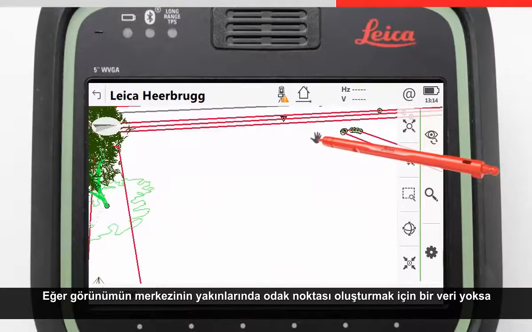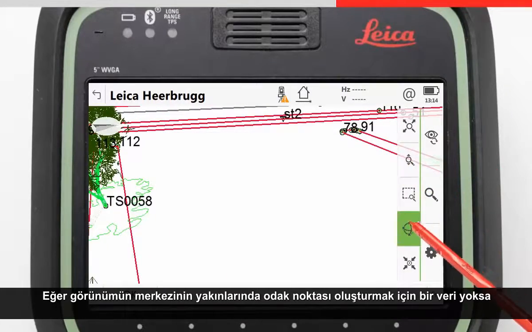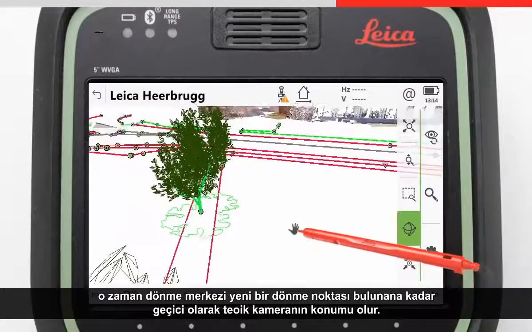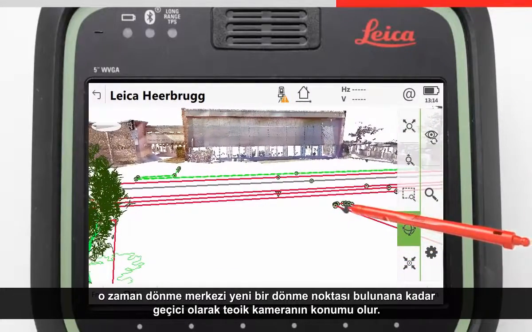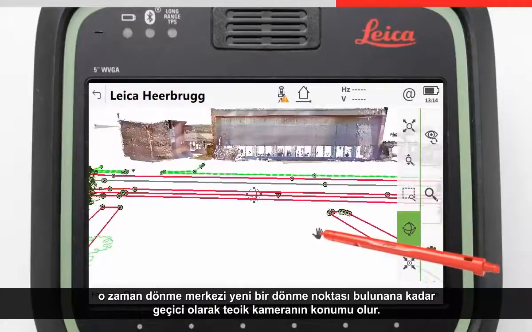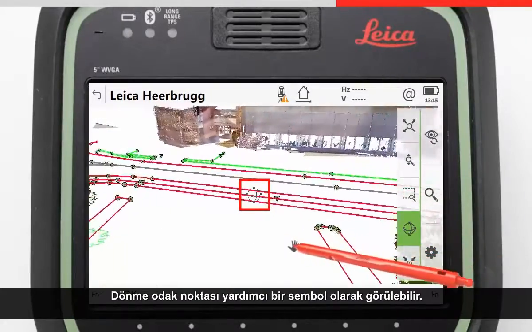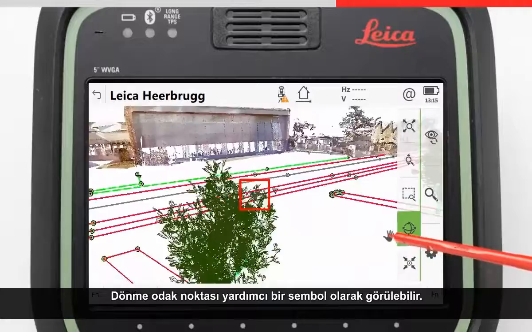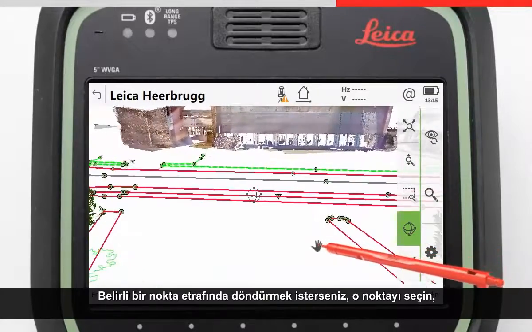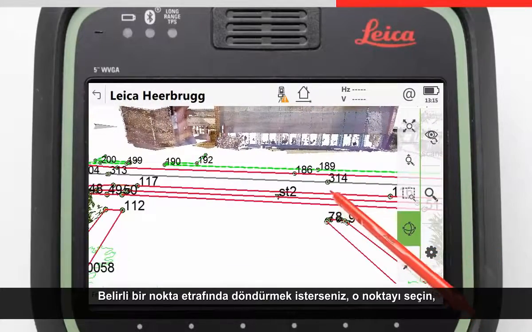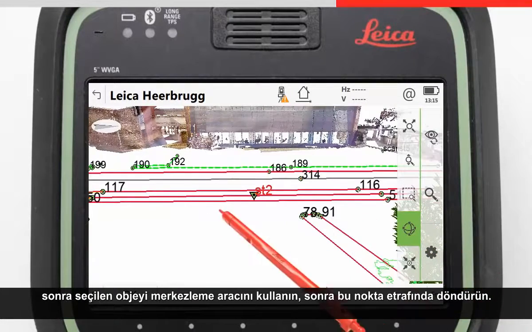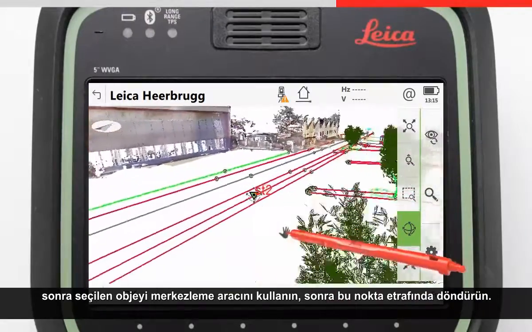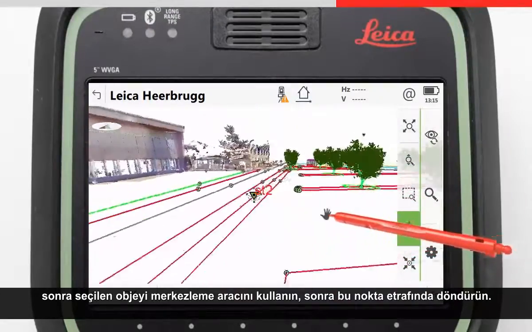If there is no data near the center of the view for a focus point to be created, then the rotation point will temporarily become the theoretical camera position until a new rotation point is found. The rotation focus point is seen as a helper symbol. If you want to rotate around a specific point, simply select it, then use the Center to Selected Object tool to first center the view on that point, and then rotate around that point.